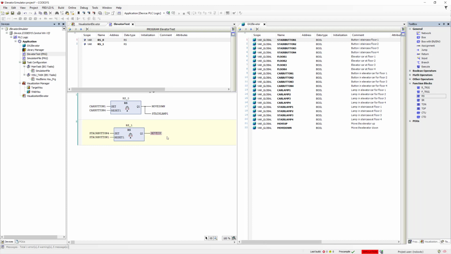I need a variable here, move up, and I would like to have a branch here as well. I can make the branch from here by right-clicking, insert branch, right-click again, insert assignment. And I want to turn stair lamp 4 on if the elevator is moving up. Now I have a very simple program.